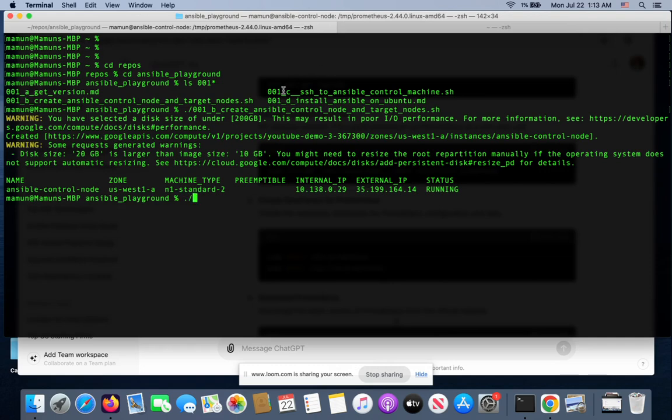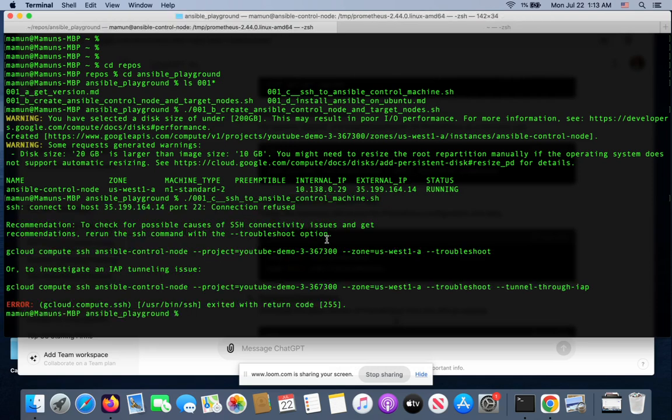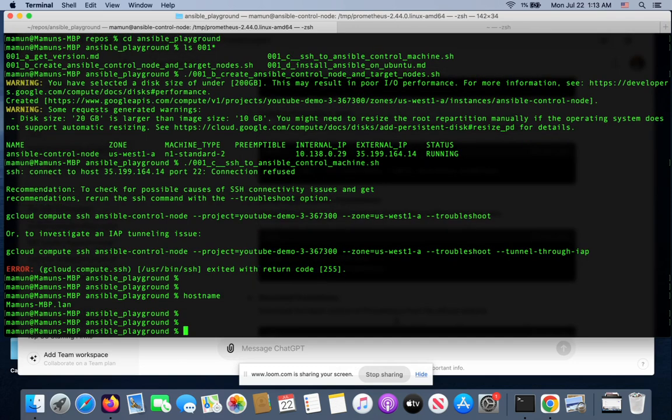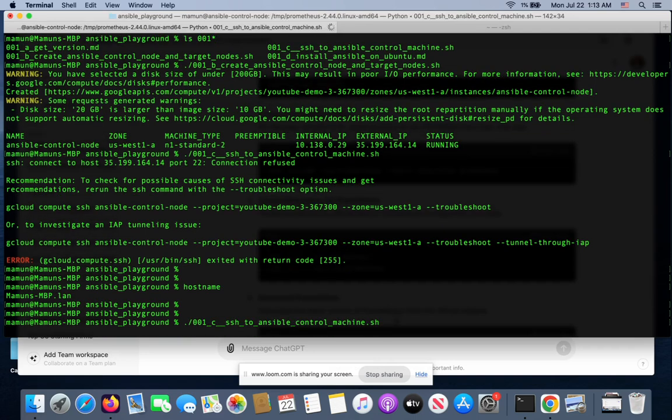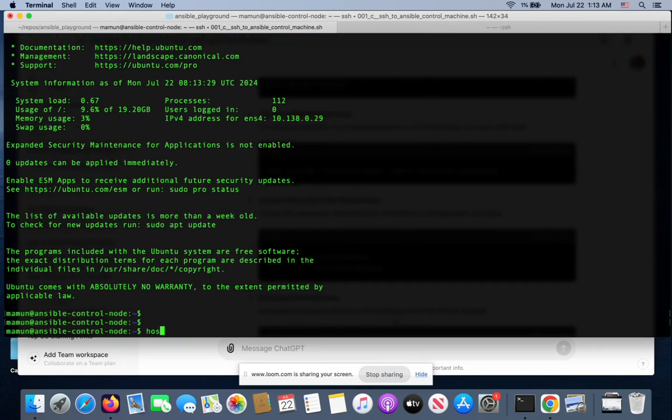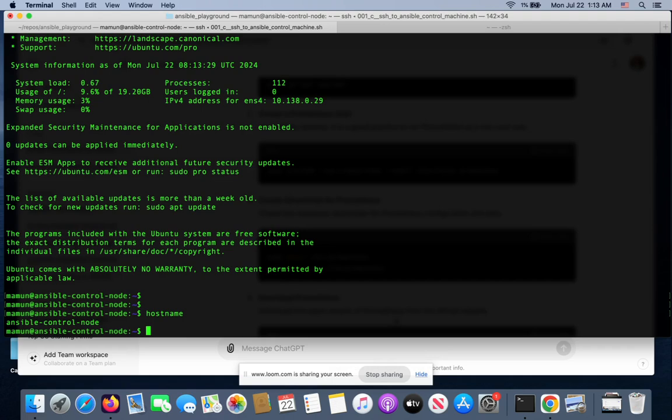Now I'm going to SSH to the box so we can run this command. Okay, now I'm on the box. Hostname. And no, I'm not. Oh, it returned 255 because it wasn't really ready. Sometimes it takes a minute for the SSH daemon to come up. If we run it again, we should be able to SSH to the box. And here we are. If I do hostname, see that.